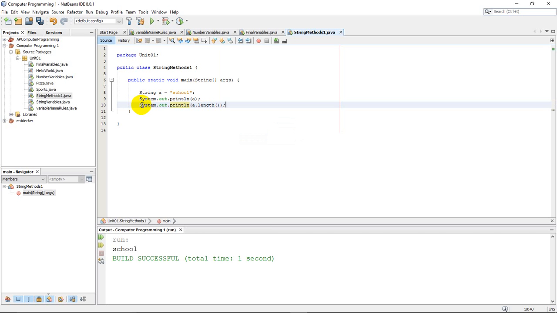And what this does is it takes the string A and it really just counts how long it is. So when I run this, you'll see that this line of code will output the word school, but this line of code is just going to output how long it is. It's actually going to count how many characters are in school. So school and 6.